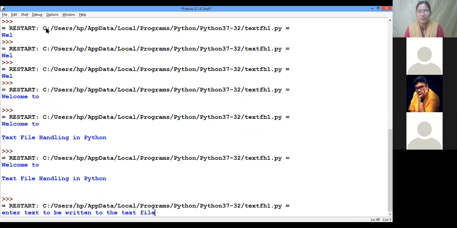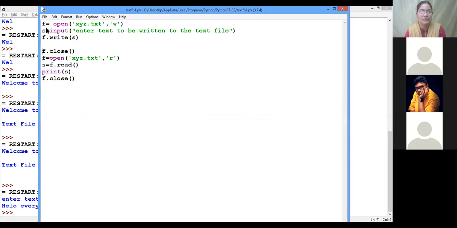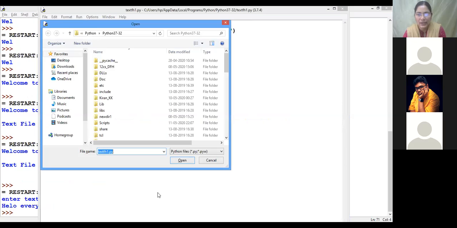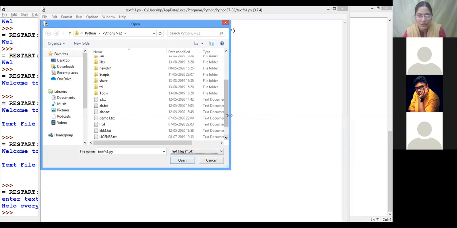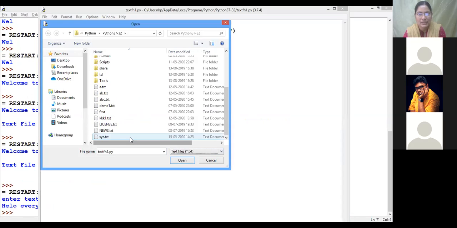Enter text to be written to the text file. See, hello everyone. I have entered hello everyone. Now let us open the text file and see. Previously we had welcome to file handling. Now only hello everyone is there. Let us open xyz.txt and see what is there. What happened to the previous content?